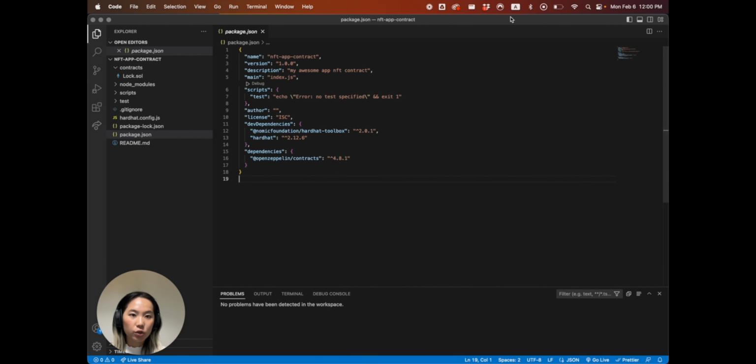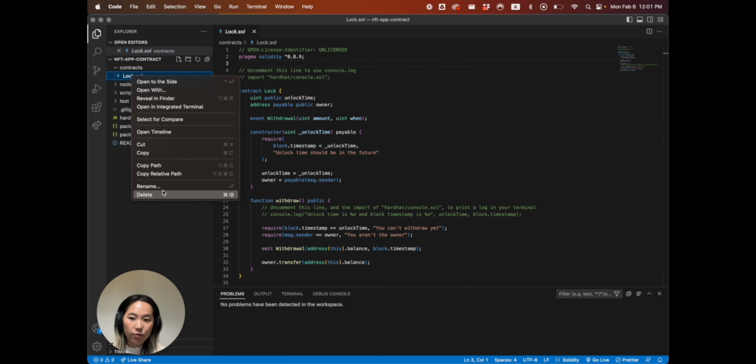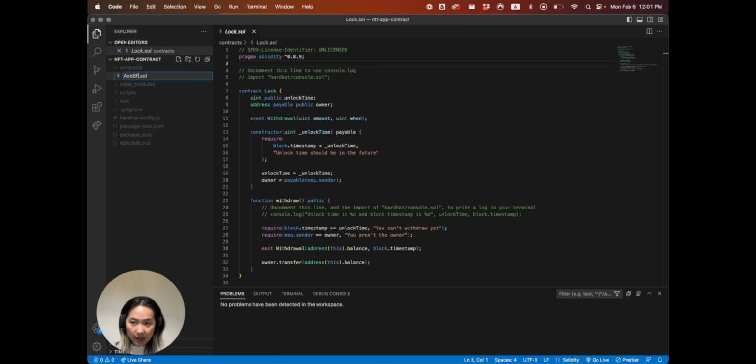Okay, going back to our terminal. So if you see here, we already have a Lock.sol. So that's the extension for Solidity. Let's quickly go ahead and rename this to something like AppNFT. So that makes much more sense now.